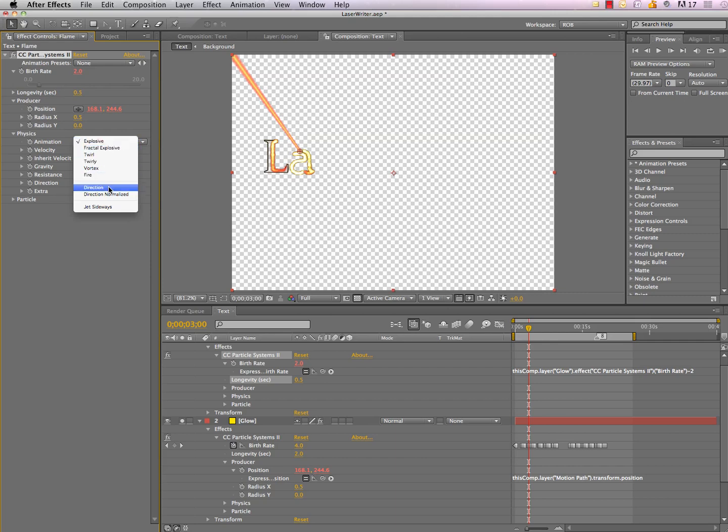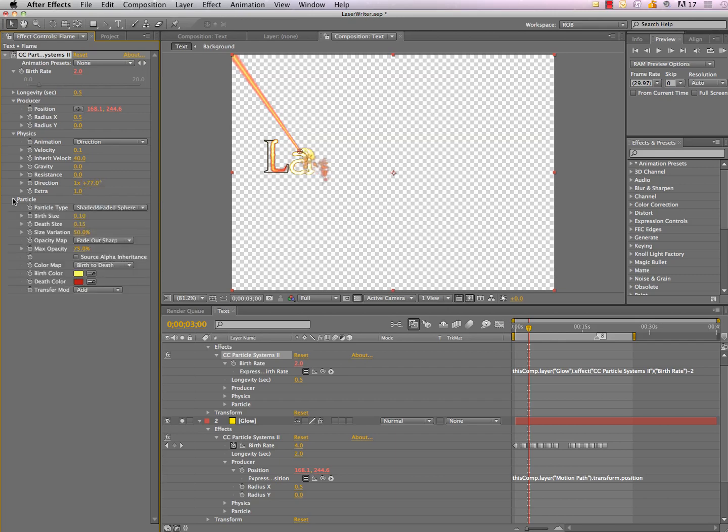Animation, direction. Velocity, 0.1. Inherit velocity, set to about 40. Direction, 77. Particle type, shaded and faded sphere. Birth size, 0.3. Depth size, 0.15. Size variation, 50%. Opacity map, fade out. Max opacity, 25%. Transfer mode, add.